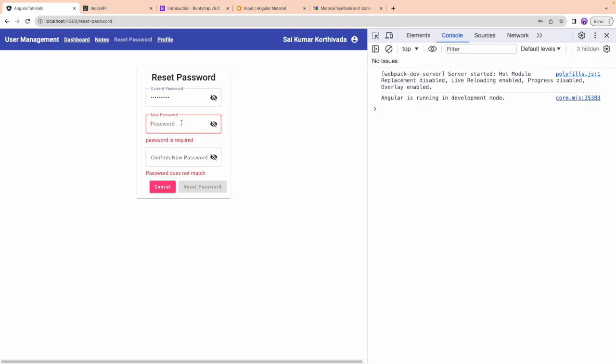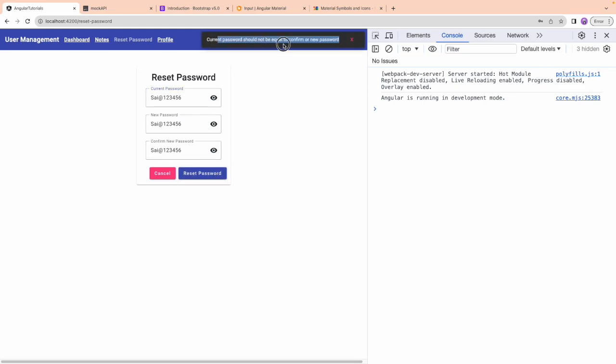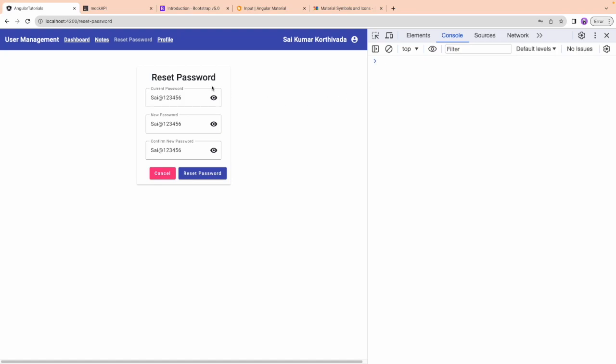Put it over here. And let me make it as sai@1234556, the same password and the same password. So if you see here, all these have the same password. Let me click on reset password. Current password should not be equal to confirm, or the message whatever we are showing over there.